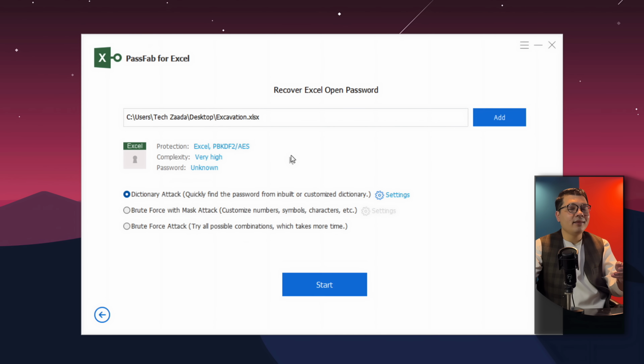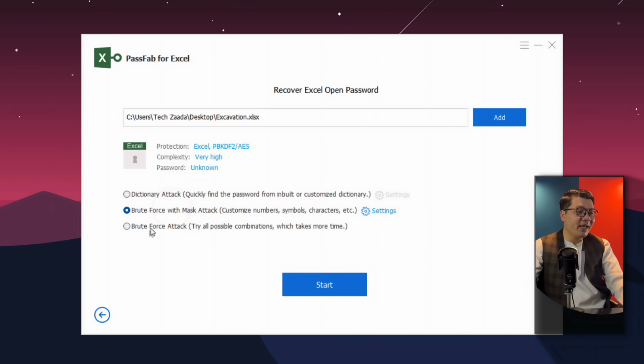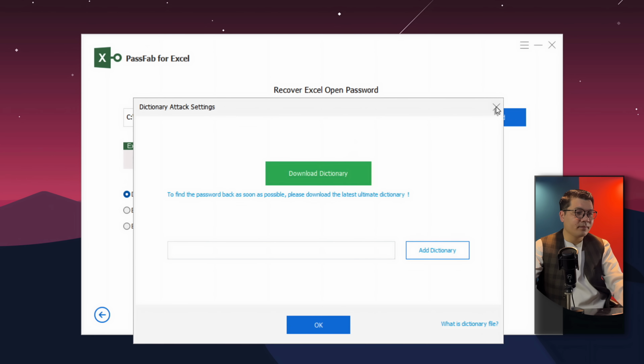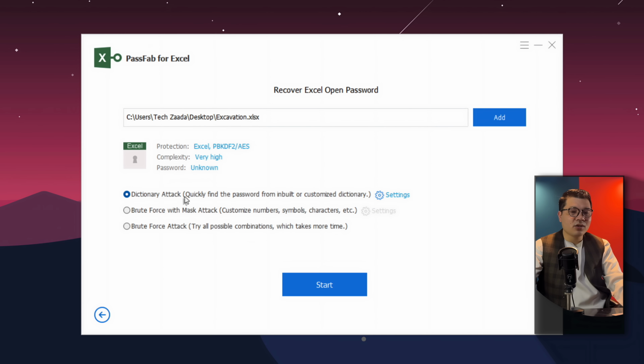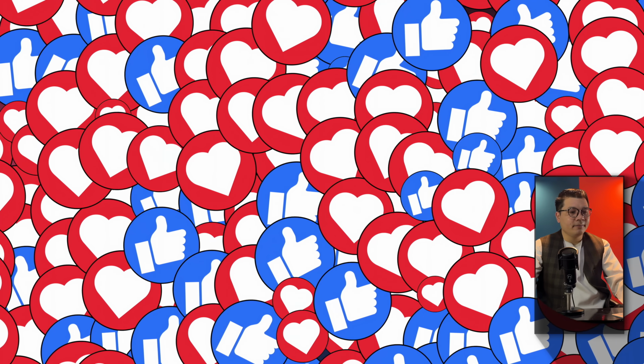Once your file is added, this software will use three different methods to remove password from your file. So select the ones that best suits you after reading the description of each one. And if you click on settings, there will be more options. So I'm just going to select the first one, then click on start, and then wait for the software to recover password from your Excel file. This process will take time depending on how complex your password is.